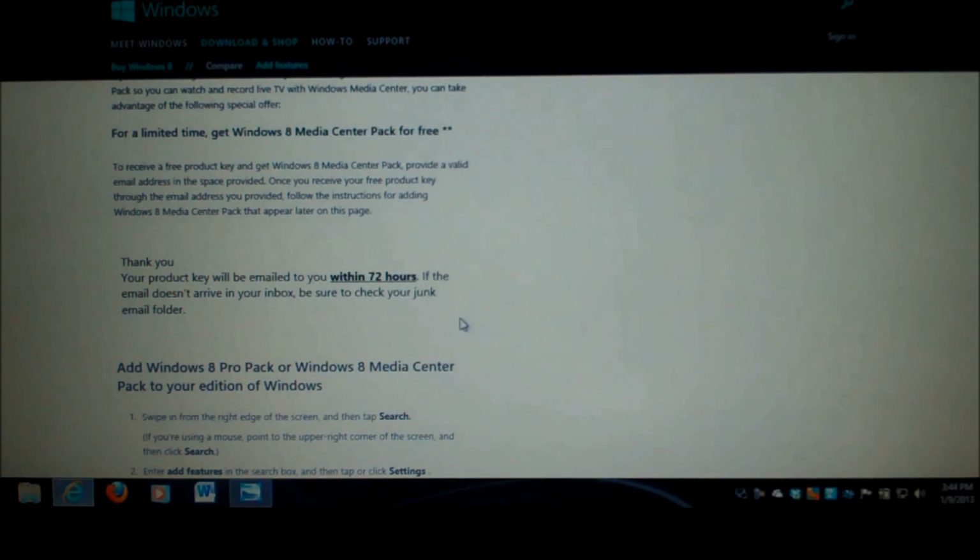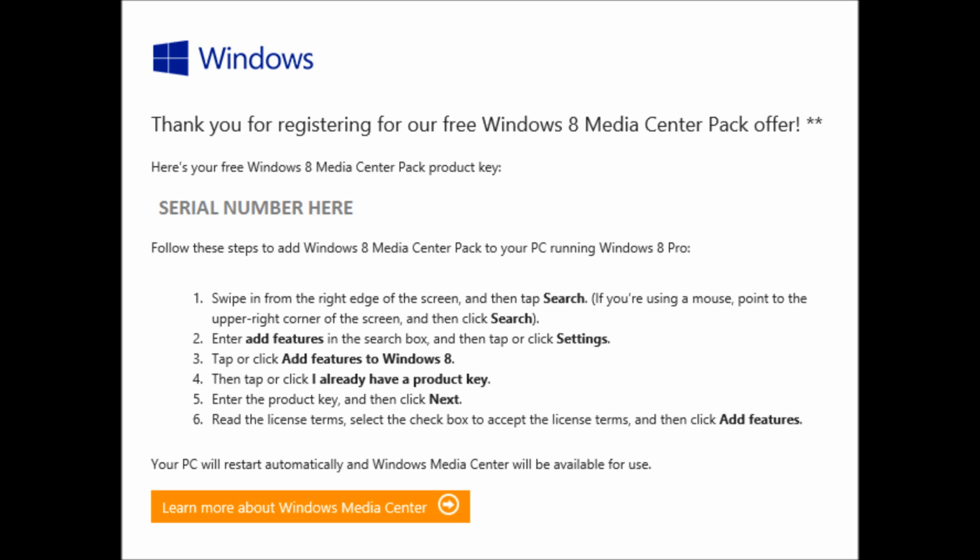When you get your email in, it's gonna look like this is on the screen. The serial number I have is actually grayed out. So what your serial number is gonna say, it's not gonna say serial number here, it will actually say your serial number. And again, within this email, it gives you the exact same steps to do what I'm about to show you to do along in this video.